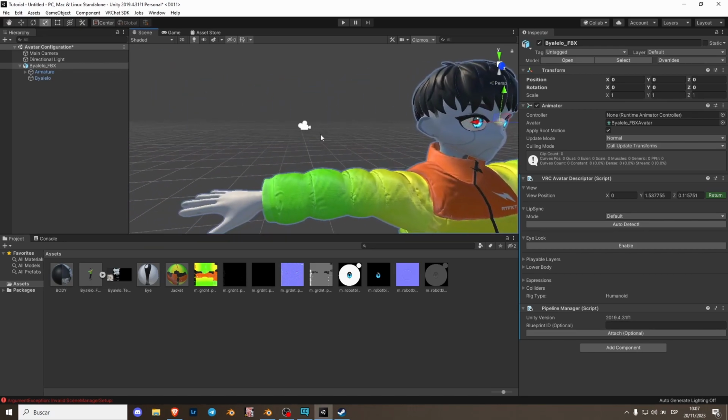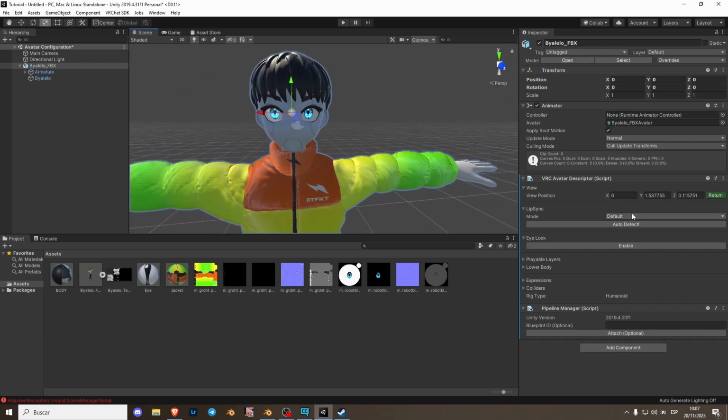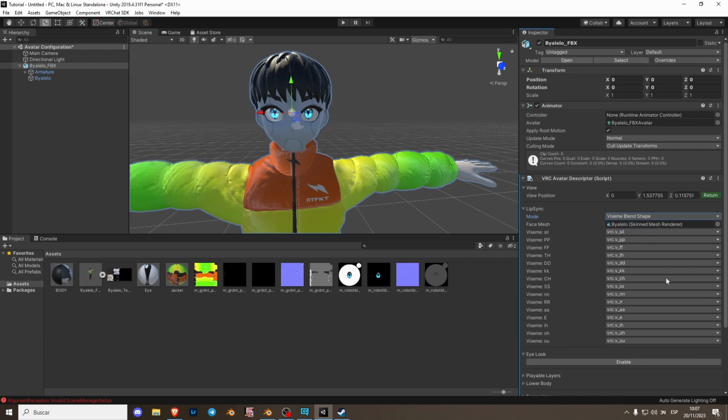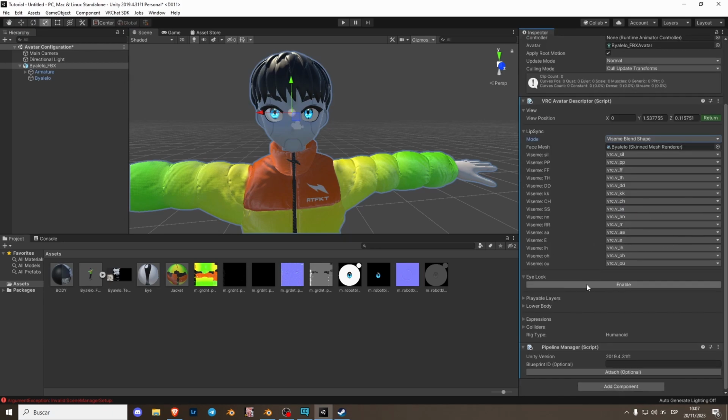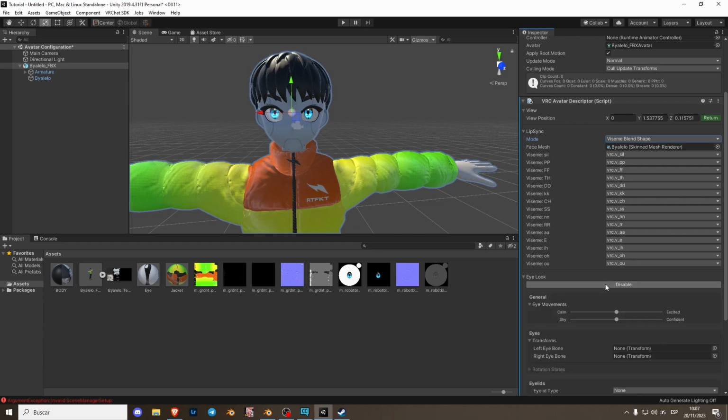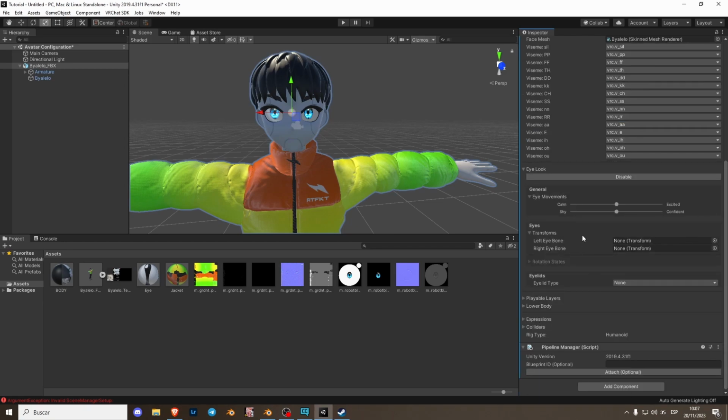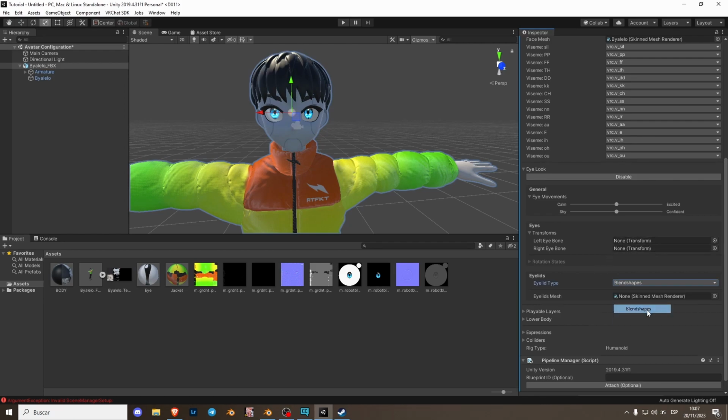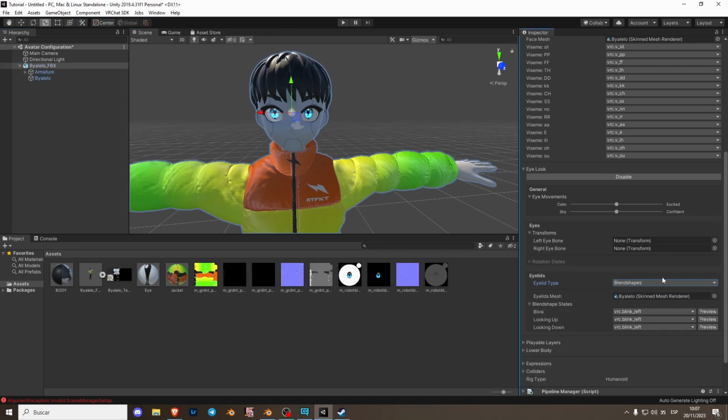Okay, second thing we are going to do is lip sync. We are going to select visemes and blend shapes, and we are going to drag and drop the body here, so it's going to load all our visemes. Next thing, eye look, we are going to enable it. As we don't have eye movement, we are not going to put any eye here, we only want the eyelid. We are going to select blend shape. We are going to drag and drop the body here again.